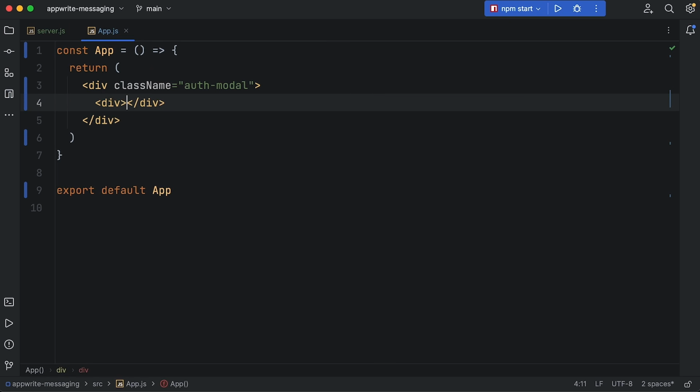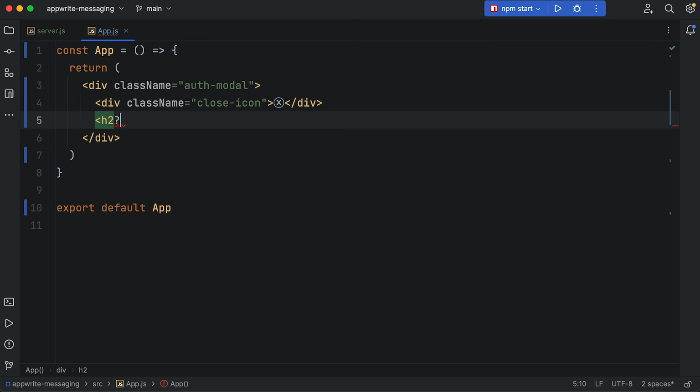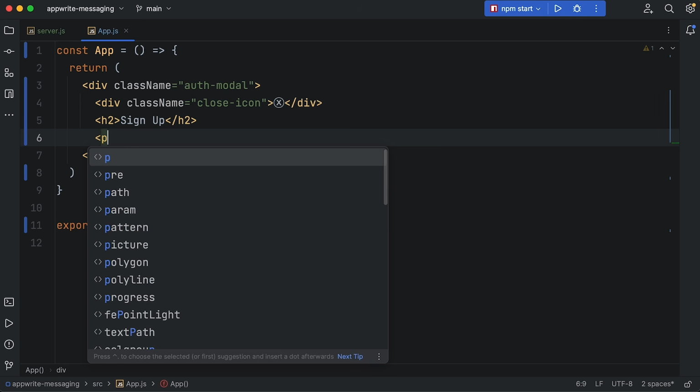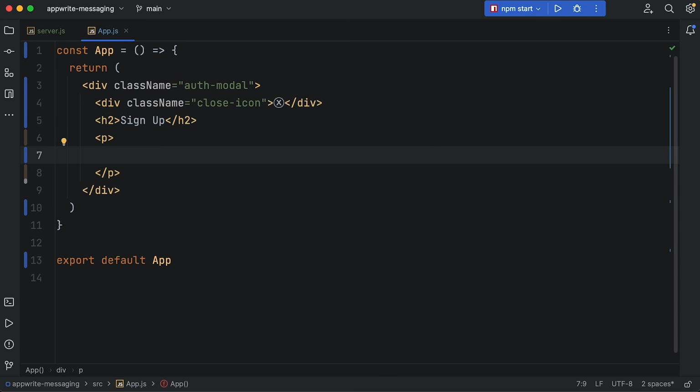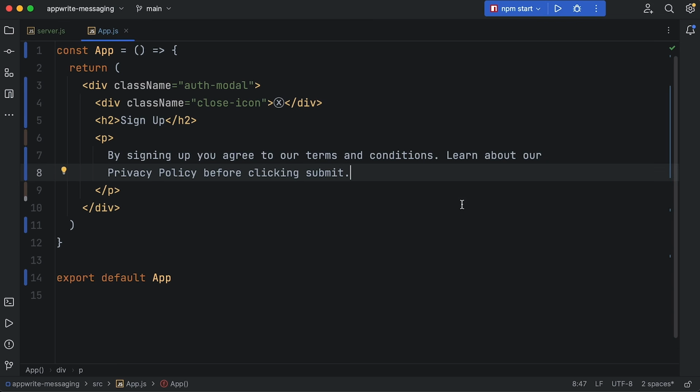I'm going to also create a div and just put in a text symbol like so. Let's give this the class name of close icon, just like that. Now the H2 element that I'm going to put here, I'm going to put sign up just like that. And as a P element here, I'm just going to put in some text that says, by signing up, you agree to our terms and conditions. Learn about our privacy policy before clicking submit.